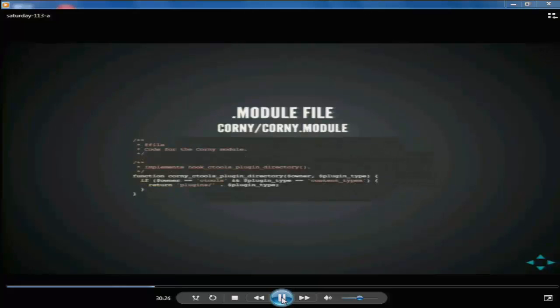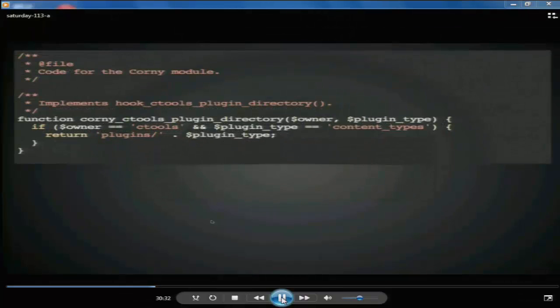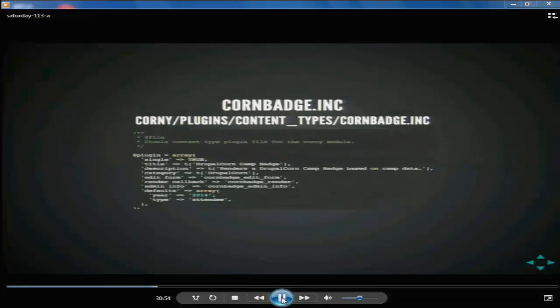And then I also need a .module file for this. I need to use one hook provided by ctools, and it's hook_ctools_plugin_directory. What that's going to let me do is let ctools discover this next file that I'm going to show you in the right place. So I've got a plugins folder in my module, and then the type of plugin, which is content_types, and then I'm calling this file corn_badge.